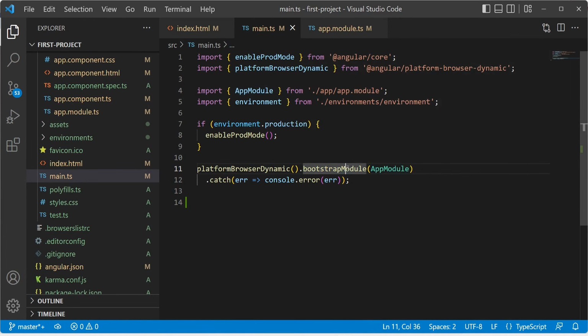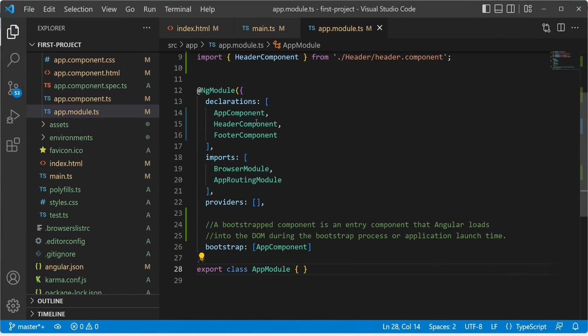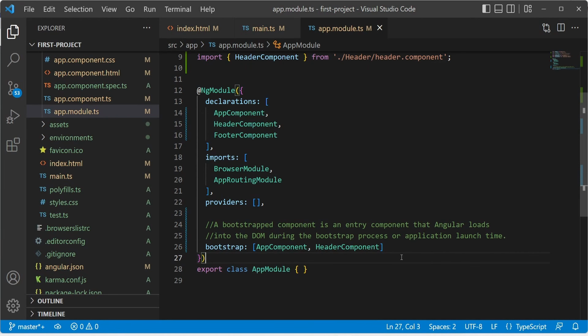Now what is a bootstrapped component? Let's go to the definition of this app module. Here you can see inside a module there can be many components declared like this. Out of these components we can set which will run first. That component name we will put here in front of the bootstrap property. So now this app component is the bootstrapped component. We can also add multiple components in the bootstrap property. For example, if I add a header component here, then both of these components together will be bootstrapped components.